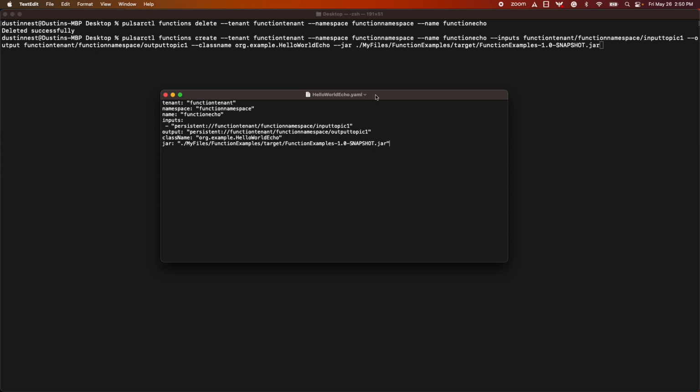But the key here is that in my HelloWorldEcho file, I have the same information just displayed a little bit differently. I have the tenant and namespace where I want to deploy the function as well as its name, the input topics as well as the output topic, the class name, the org.example.HelloWorldEcho, as well as the path to the jar file, and that's the relative path once again. So instead of having to put flags on in my pulsarctl command, I'm going to have one flag that points to this file. So let me show you how that works.